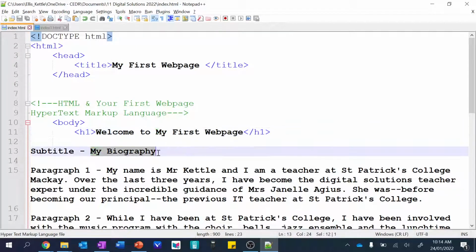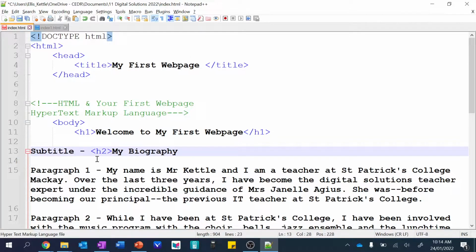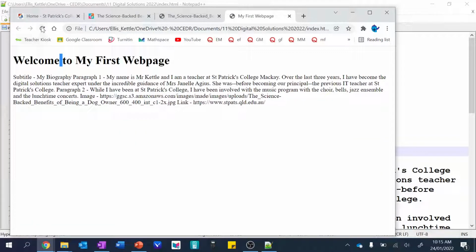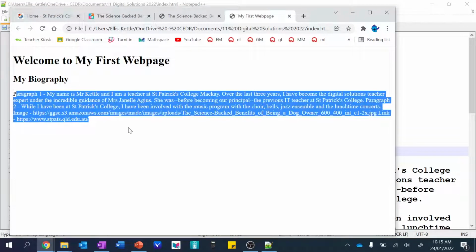Now the subtitle was my biography, and so I'm going to put that in an H2 tag. And I'm just going to get rid of this subtitle bit. You'll notice that I've been moving stuff in. I've been using the tab key to do that. We call this indentation. It's just a way to try to keep the page looking nice and organized. So we've got our H1 tag, which is welcome to my first web page, and an H2 tag, my biography. And you can see now, oh, what did I do wrong? Oh, see, I didn't close my tag right here. H2 closed. And now this is back to normal.